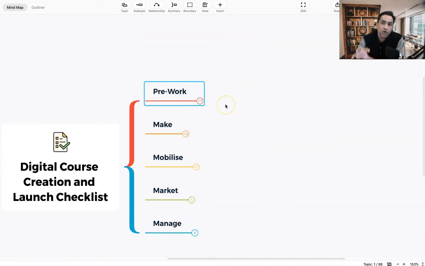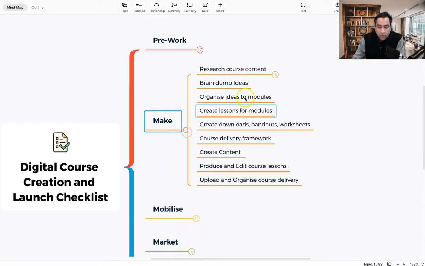Once you've done your pre-work, once you understand your customer, your niche and your target audience, the next step is to make your course. And this is where you need to go through certain aspects to understand what goes inside your course. All right, so you need to think about what goes inside your course. Now the first thing is for you to research the content. So you need to research the content for your course.